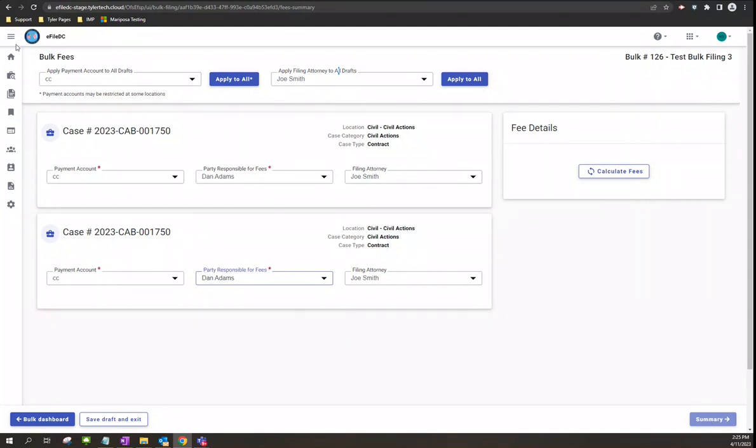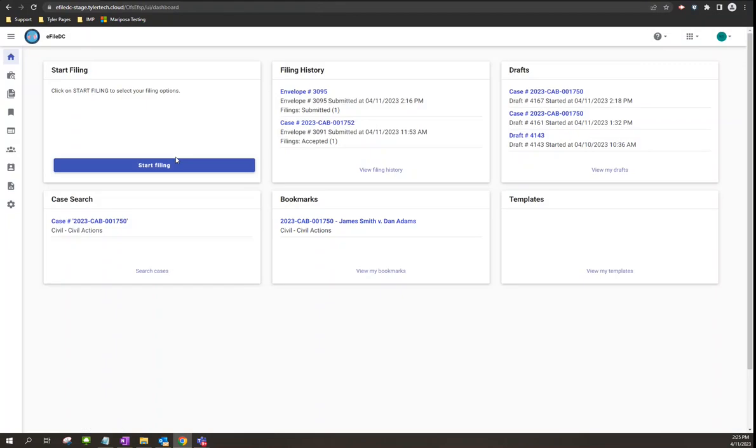And again, the real benefit of the bulk filing is that we can submit multiple filings or individual filings into multiple cases all at once. So it just makes that process a little faster if you're filing something similar across multiple cases.